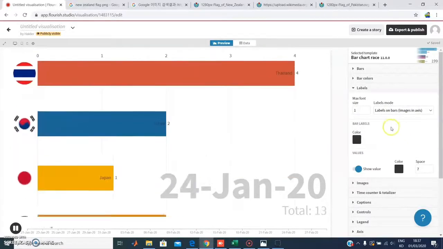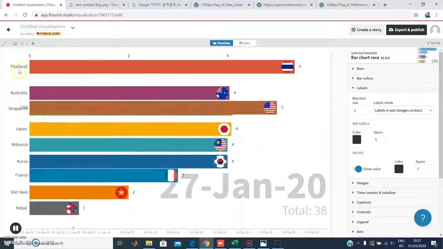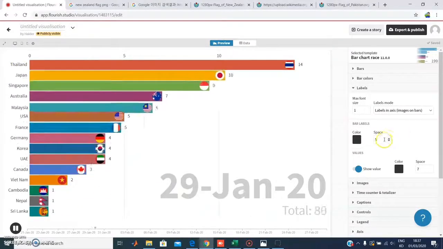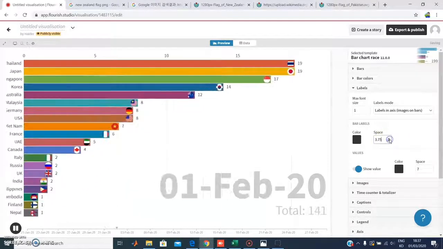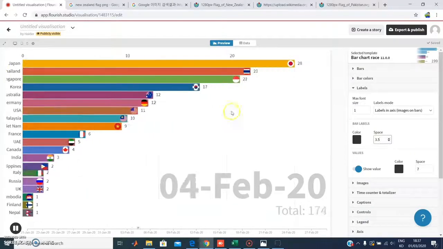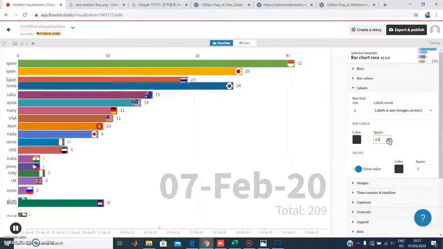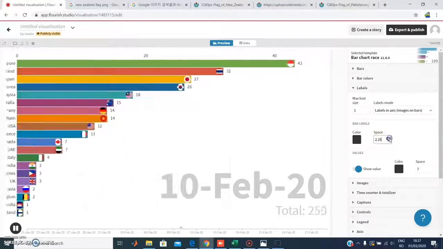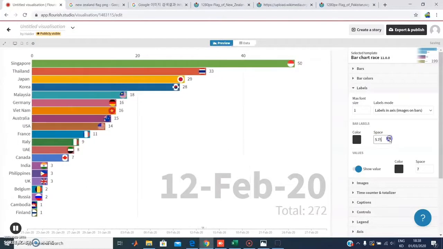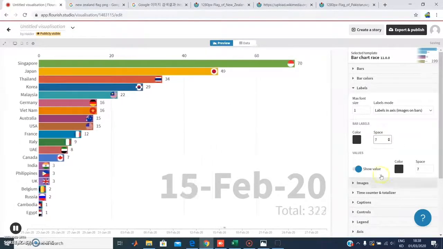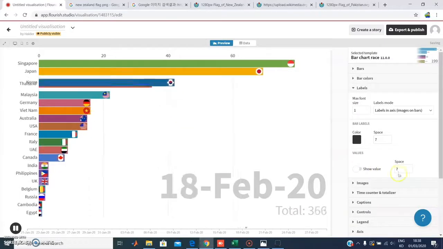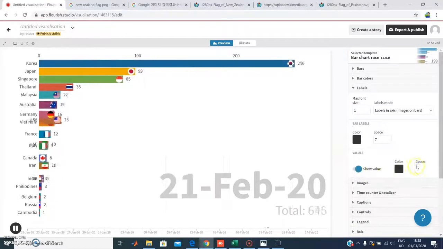You want to show the image, the flag outside, or you want to show the name outside, so you can change the labels in axis, images on the bar, or text on the bar. It's up to you. And how far do you want it from the y-axis, so you can change that. It's better to keep it away from the axis so that the name is bigger and you can easily see it. And also if you want to show the value of the bar, you can click show the value.